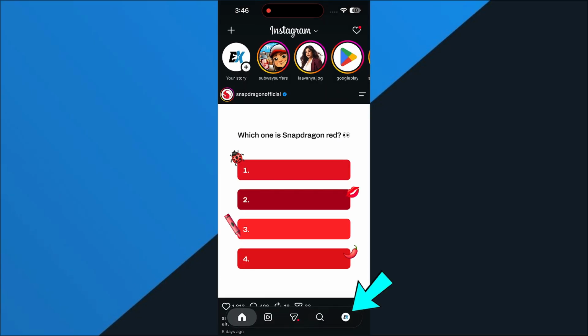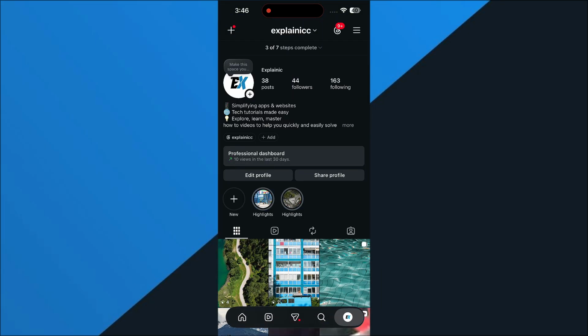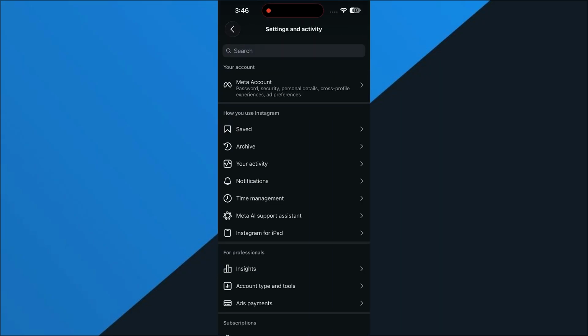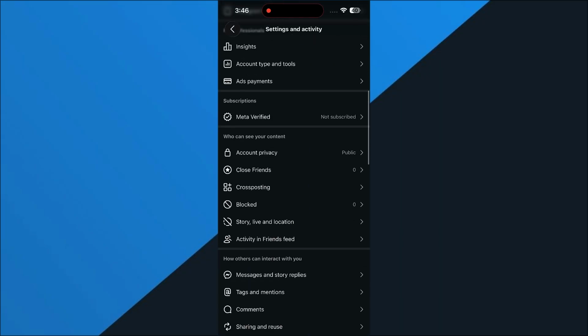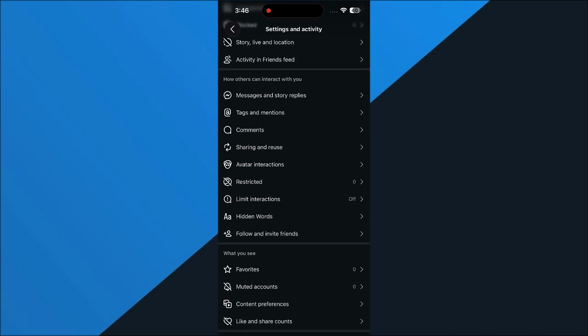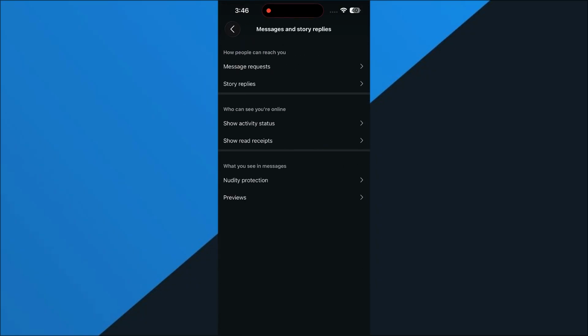Now tap your profile icon in the bottom right corner to go to your profile. Once you're on your profile, tap the three horizontal lines in the top right corner to open the Settings and Activity menu. Now scroll down to the section called How Others Can Interact with You and tap on Messages and Story Replies. Next, look for Show Activity Status and tap on it.